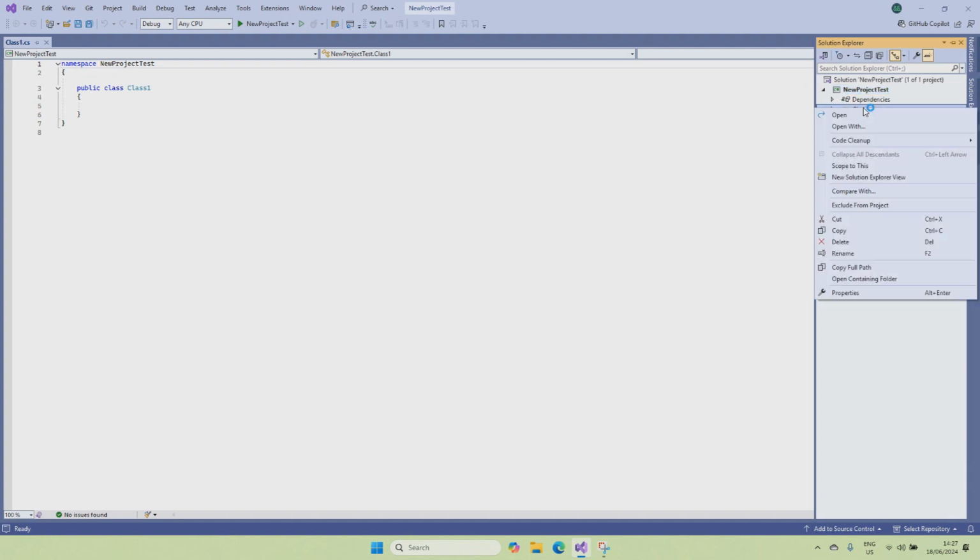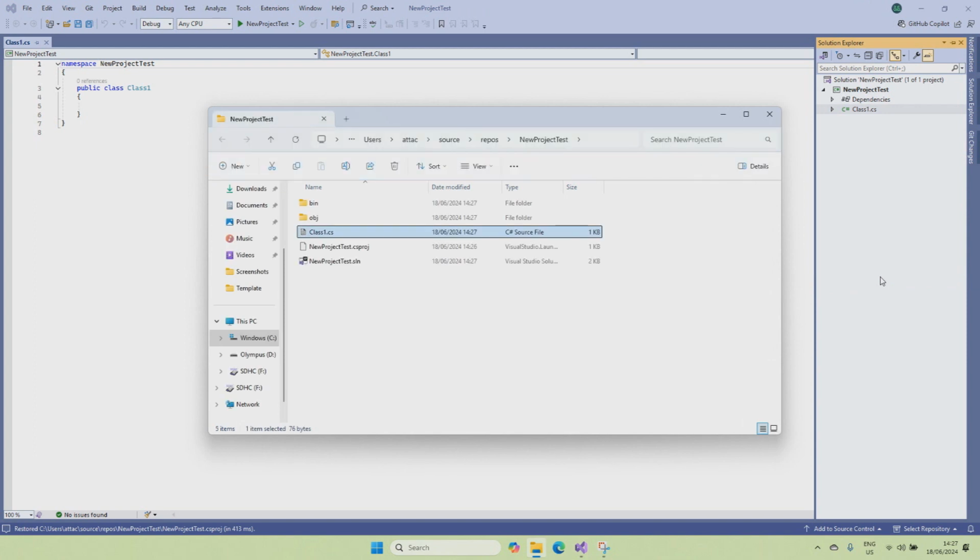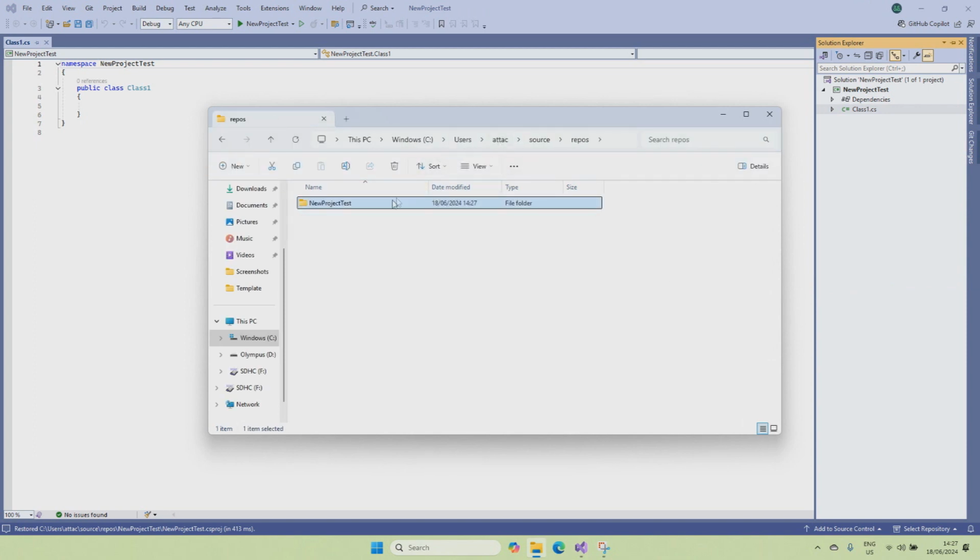Right-click on the class.cs file and select Open Containing Folder from the menu. This will display all files that have been created with your C# library.